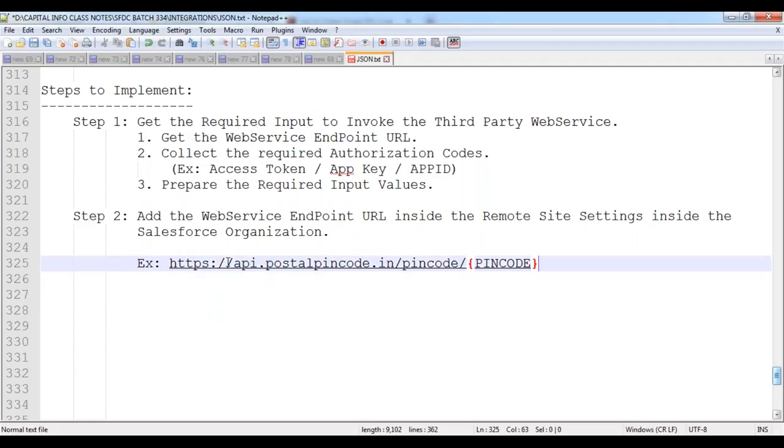Here we have to specify the pin code number. I'm indicating 500001. Any pin code number you can enter, no problem, whatever you have. And then this web service endpoint URL we have to add inside your Salesforce instance, inside your remote site settings.